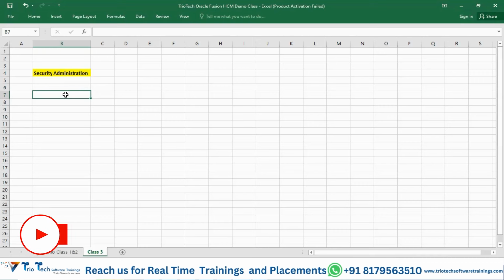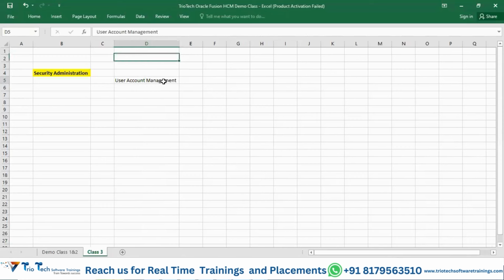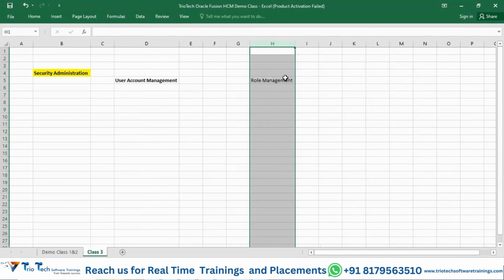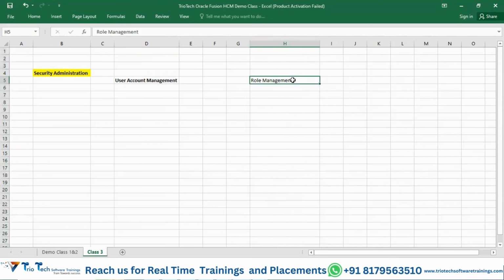What are we going to discuss in this particular module? In security administration, we are going to see 2 concepts. What are they? One is user account management, and the other one is role management. In the security administration module in the Fusion application, we are going to talk about these 2 concepts: user account management and role management.